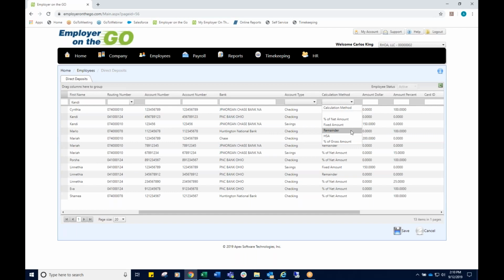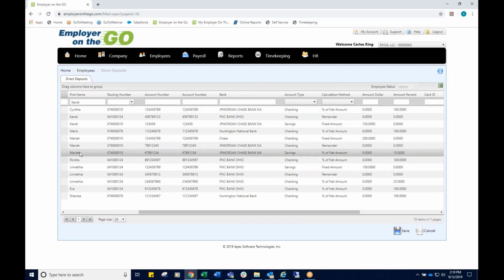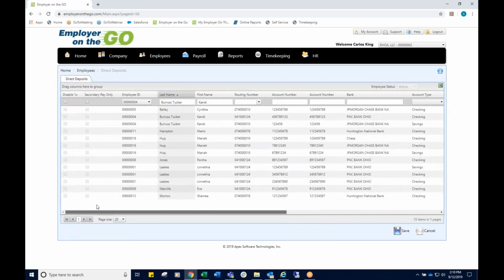Or you might have an employee that wants to do a 50-50 split. So you enter the first account, then you do percent of net and put 50 under amount percent. Then set up your second account and then select percentage of net and then put in the other 50%. Okay, so for as many accounts as an employee has, you can set them up here.